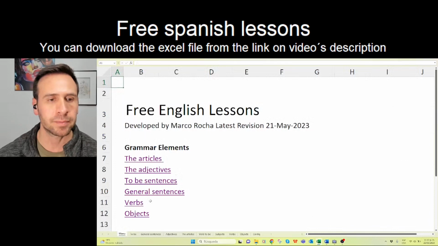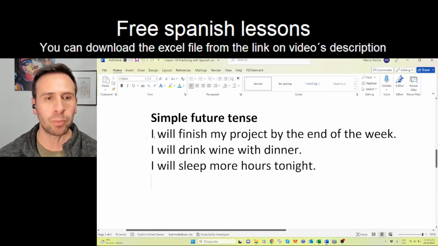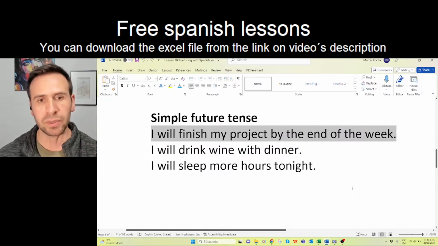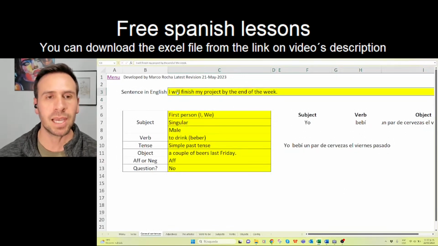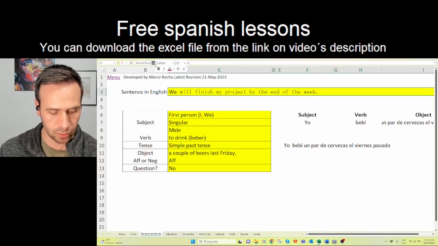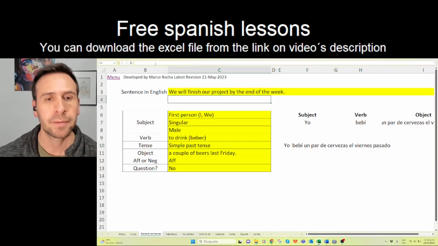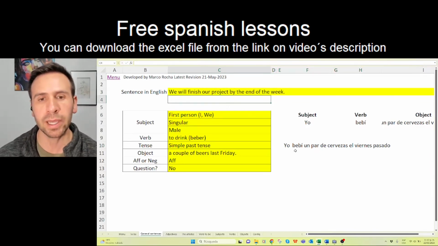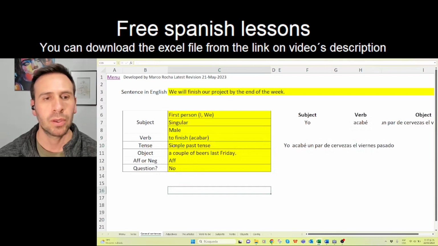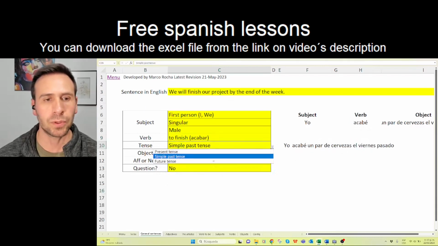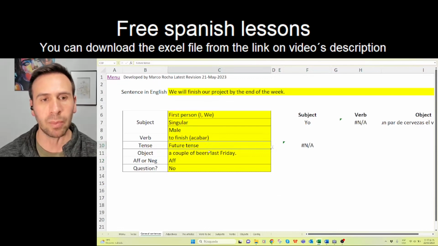Now we can go back here, general sentences, copy the sentence. I will finish my project by the end of the week. And let's change the subject with we. We will finish, and my project is changed by our project. We will finish our project by the end of the week. Then we need to choose to finish and choose future tense. To finish future tense, let's check what is happening.